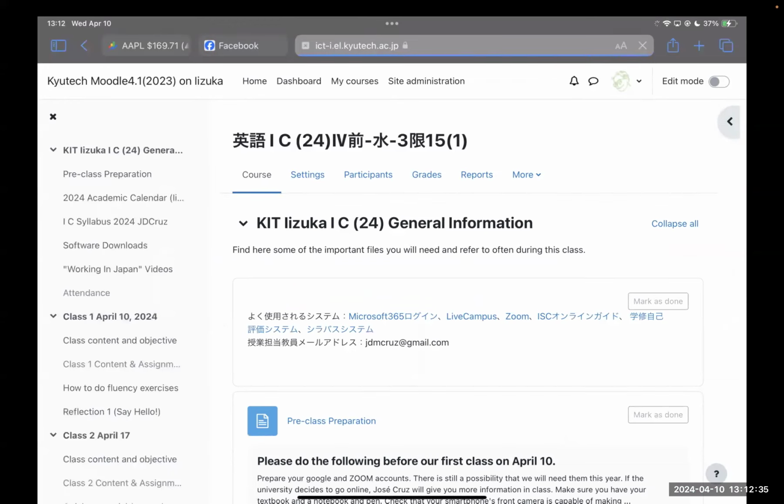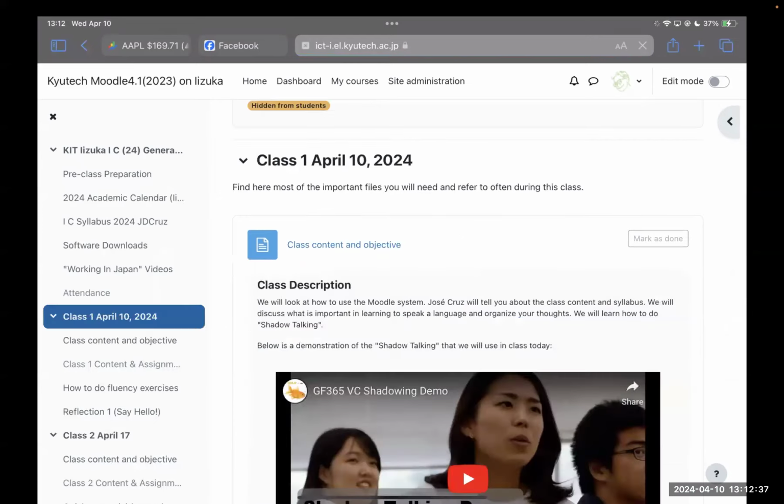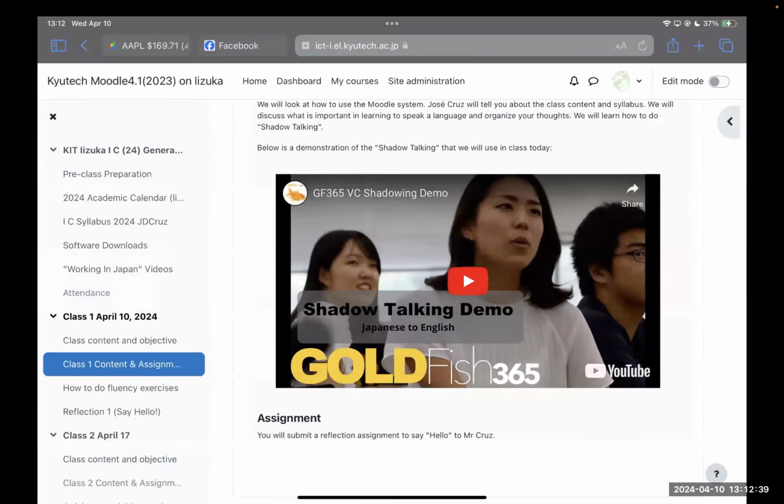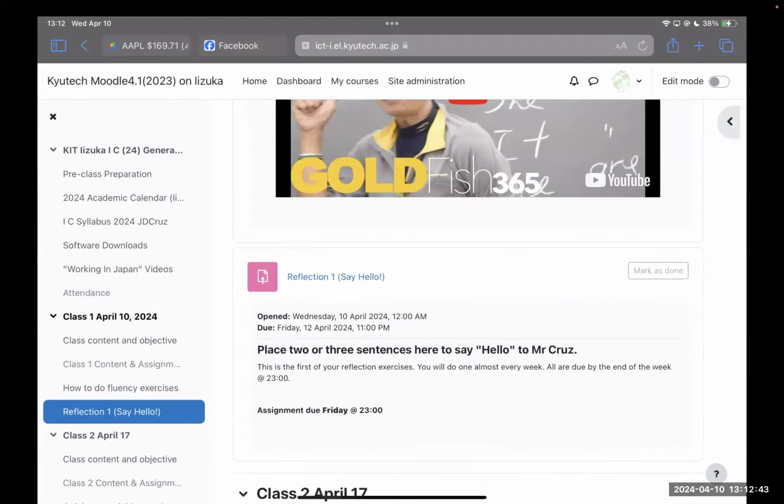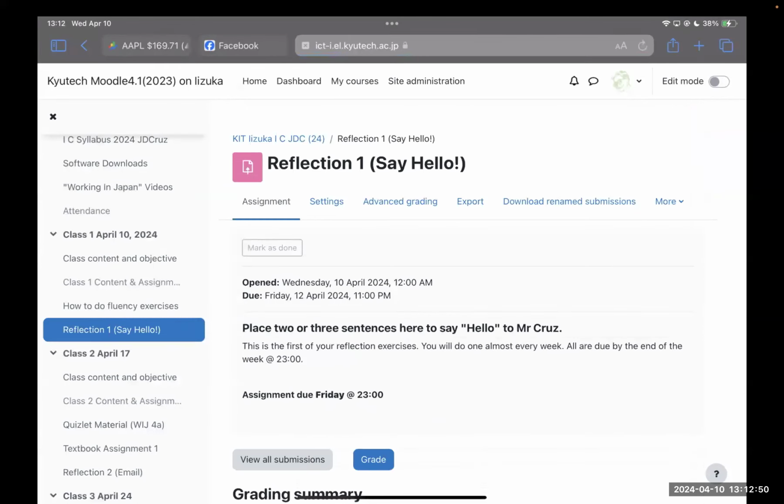And you go to class 1. There is an assignment here, reflection 1. And in reflection 1, these reflections are short assignments to just do a little bit of writing every week. My idea for your English is that you do a little bit every 2 or 3 days.